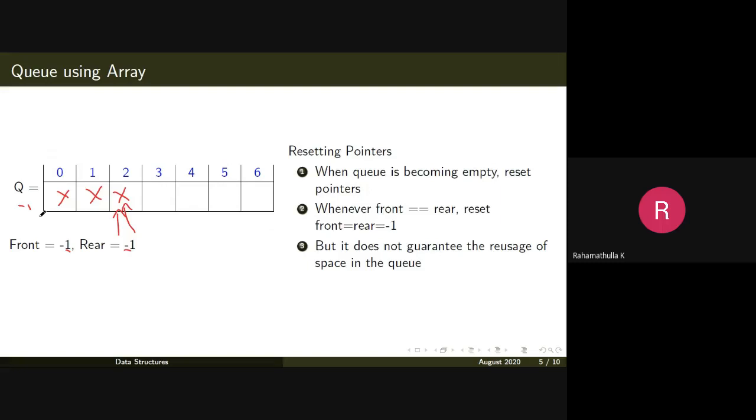Now once again you try to insert an element. You can insert. Then the insert operation can happen. So whenever front equal to rear, then we'll reset the pointers front and rear to -1.